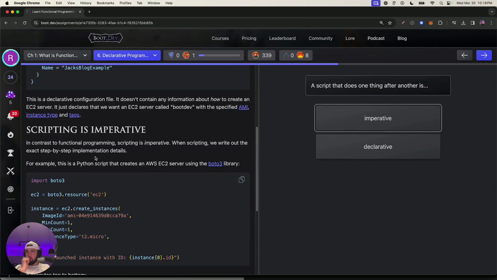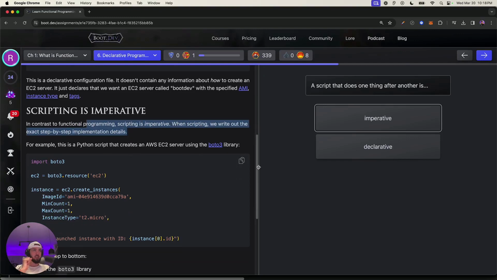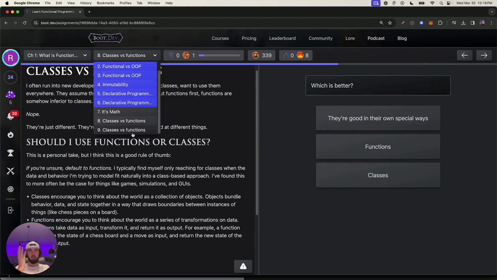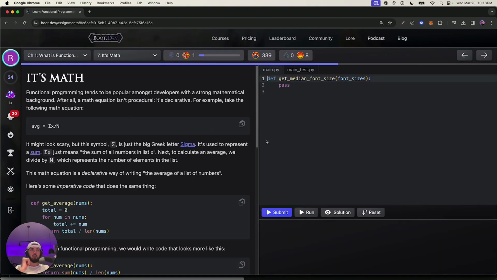Okay, so scripting is imperative. Why? When scripting, we write out the exact step-by-step implementation details. Okay, let me cruise on through. I suppose it's maybe not too much more between. Yeah, I thought actually it'd be a lot longer of a deal. So let's just keep cruising. Okay, so functional programming is probably pretty lightweight then. I imagine if it's just like this pure function that you know exactly the outcome of, it's probably a little bit different than OOP. So that is kind of cool.